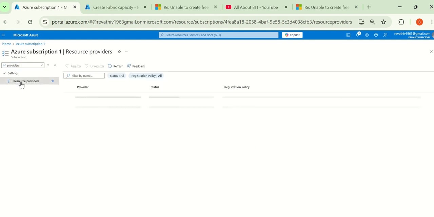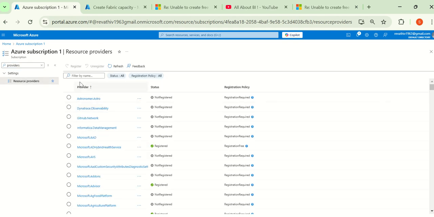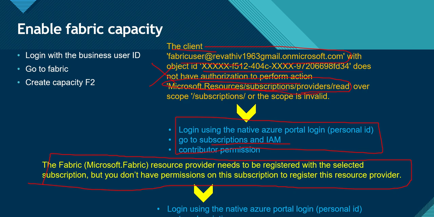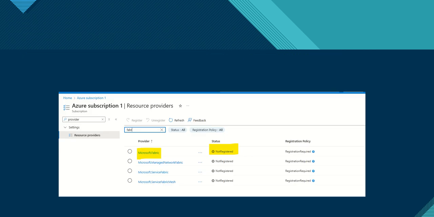You will see resource providers. Under resource providers, you can search for Fabric. Before I prepared this video, if you see Microsoft.Fabric, it will be in non-registered status like the other items. So what you have to do, just click on register if it is not already registered, and you are good to go. These are the two steps that I followed in order to resolve these two issues, and it prepared me for enabling Fabric paid trial capacity. This is what we have to do in the initial steps. After you have registered, you will see registered here.